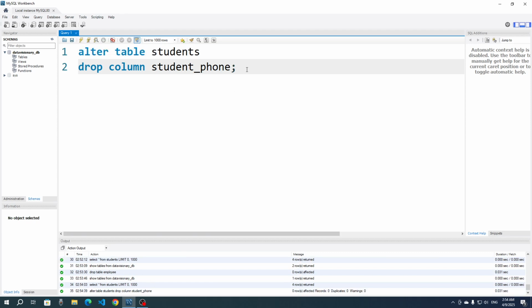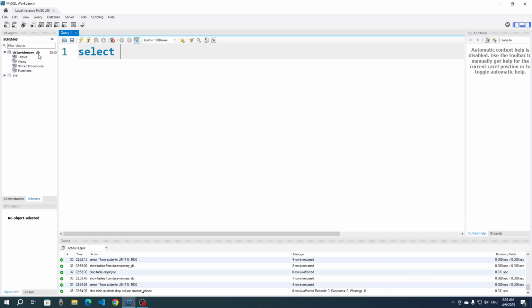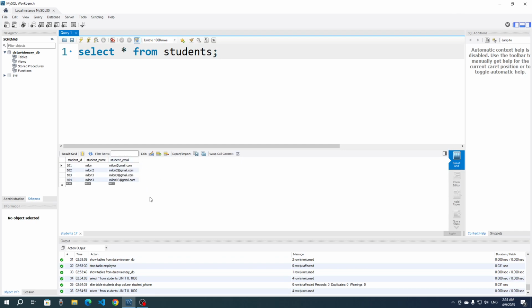Now let's check select * from the students table. Every single time making a mistake. Students, execute it, and now you can see we have dropped the column from the table. The column name was student phone. All right, so you have learned how to drop a table and how to drop a column inside a table.